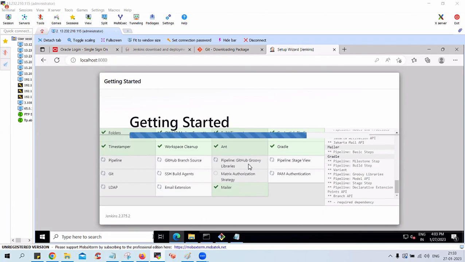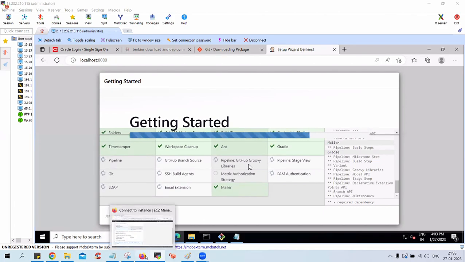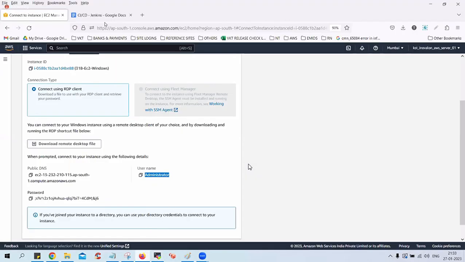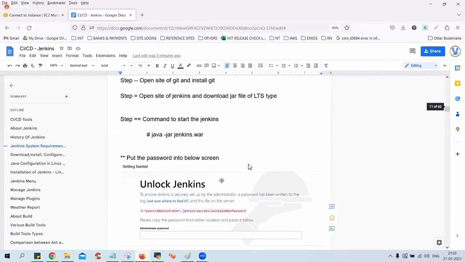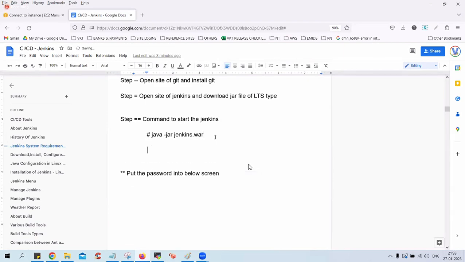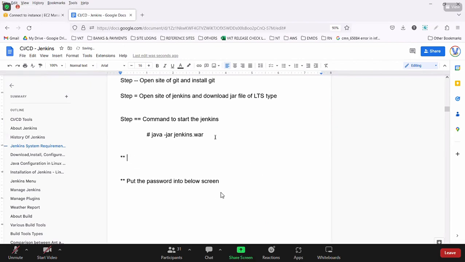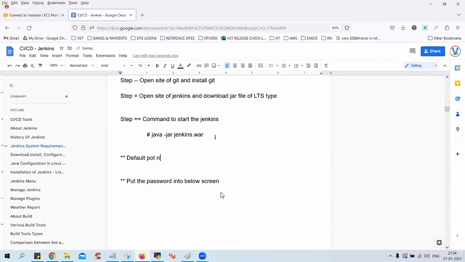Now, a couple of quick questions while it does the installation. Let me put the words here. These are all quick points. So what is the default port number of Jenkins? 8080. So the default port number of Jenkins is 8080.